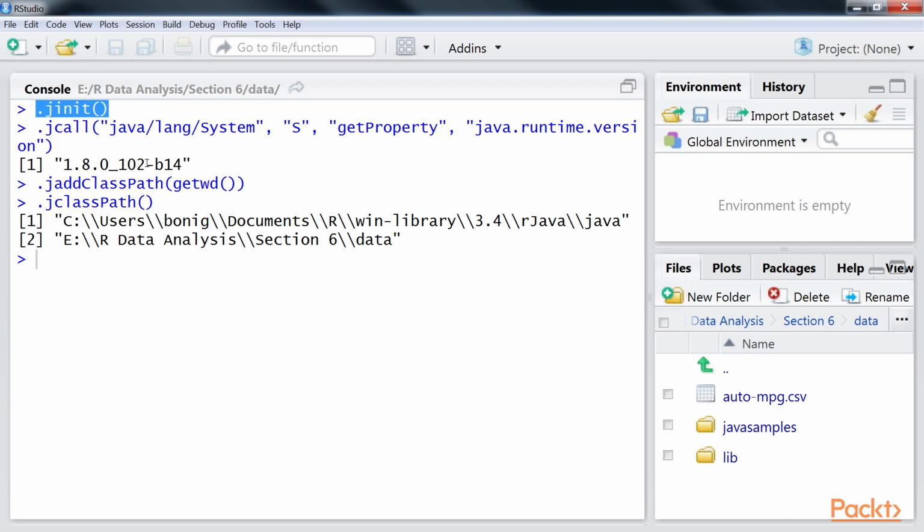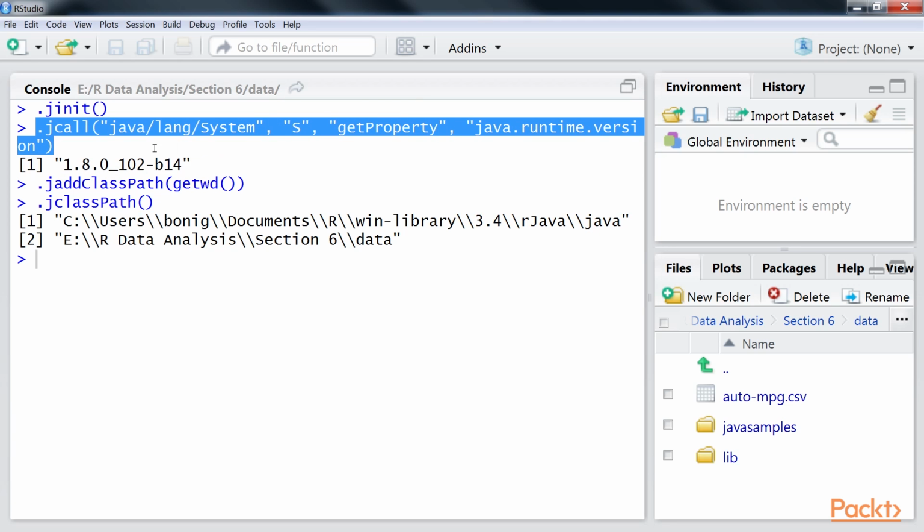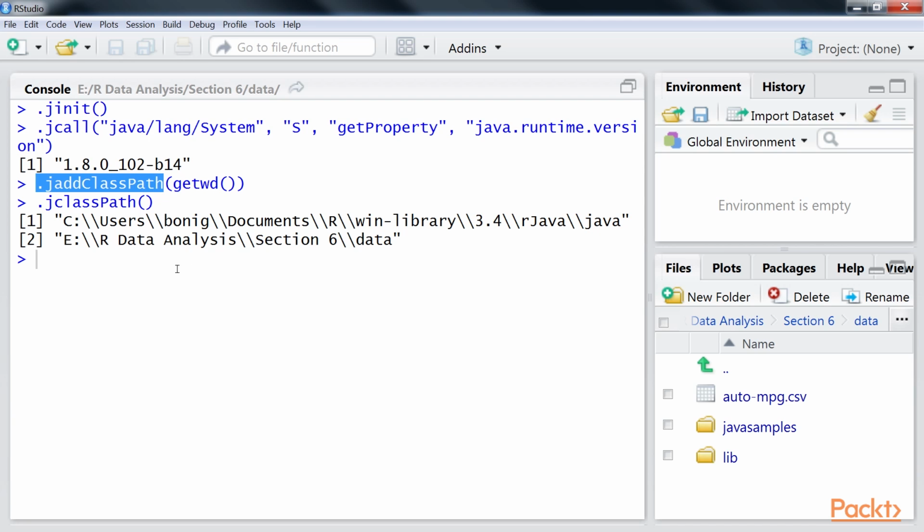For rJava to work, we need to sync up the Java version in the system environment with the rJava version. We use the .jcall command to get the Java version within the R environment. After making sure that the Java versions are identical, the first thing we need to do to access any Java object is set up the class path. We do this using .jadd classpath. We pass the R working directory, since our Java classes reside here. However, if you have the Java class files in a different location, or if you created a .jar file, include that location instead. Once the class path is set, you can verify it by executing .jclasspath.